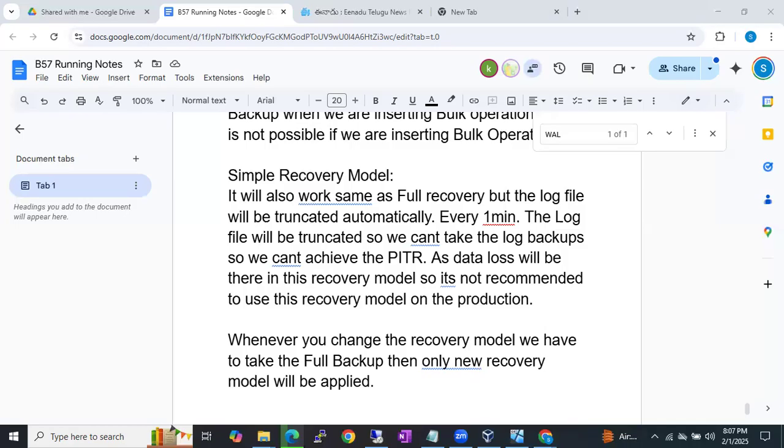Generally, we don't use it. If anyone asks us to change the recovery model, we'll change the recovery model, take a full backup, and leave it. That's it. We'll update the users stating that the recovery model is changed successfully. That's it.